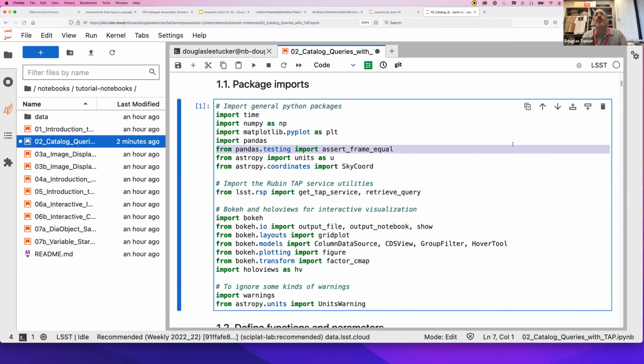And so here we see we're getting about 110-ish visits, or number of forced sources, per object from the COAD.